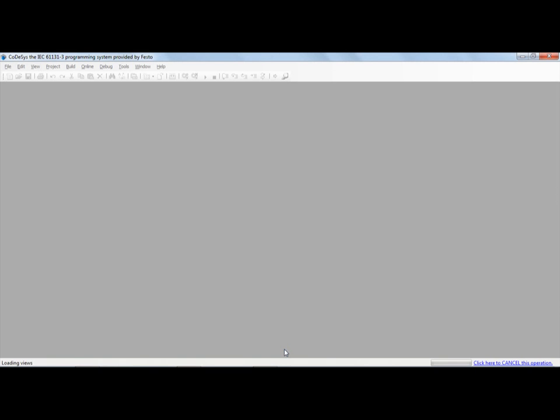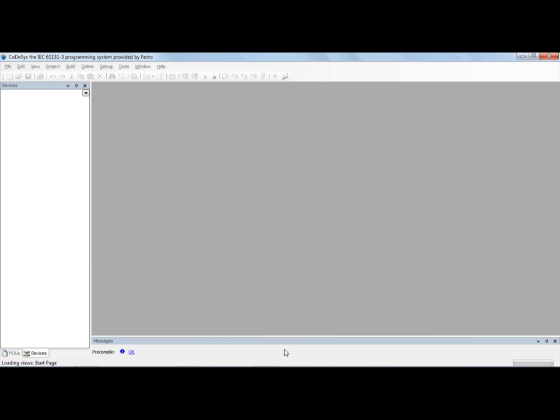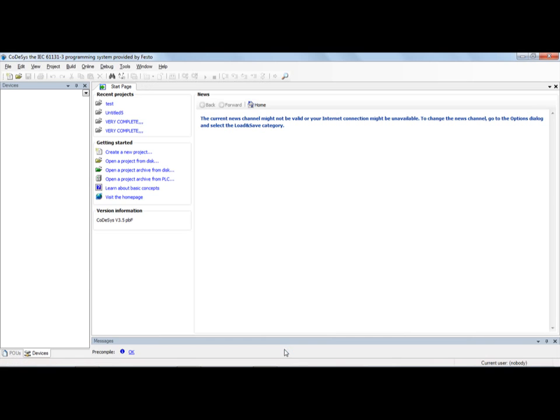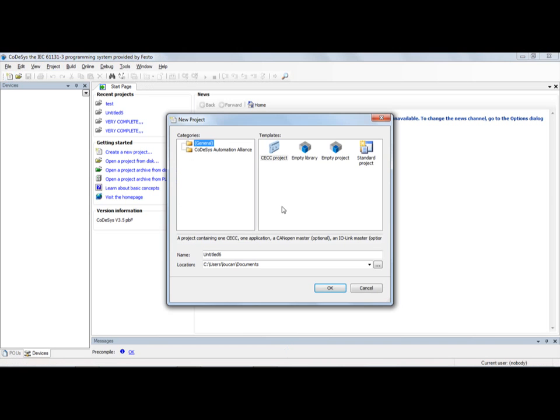Now upon startup, it will show you the option where you can open your project, or you can start a new project. Now I'm going to start a new project. I'm using a CECC-LK FESTO PLC, so I will select it there, and I will name this project Balluff. Okay.